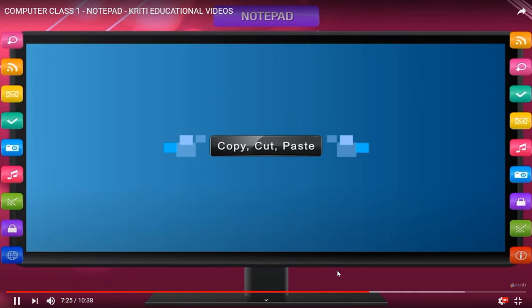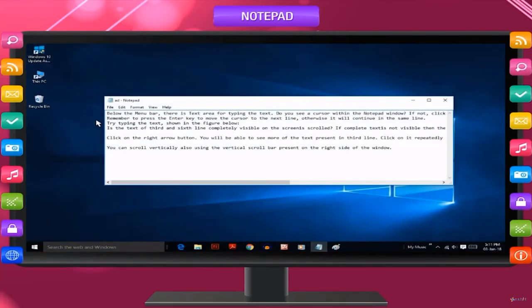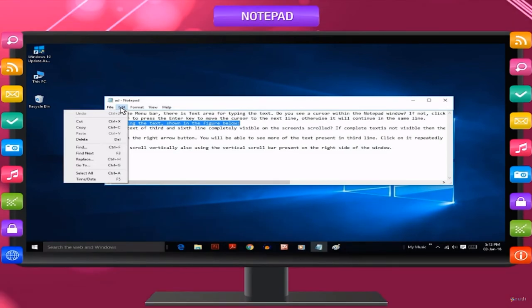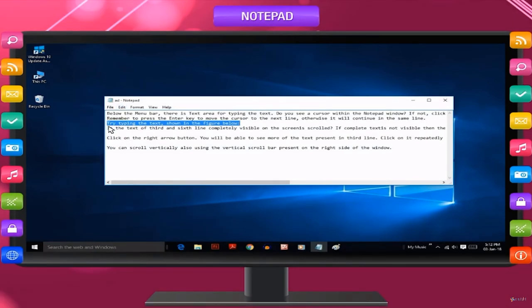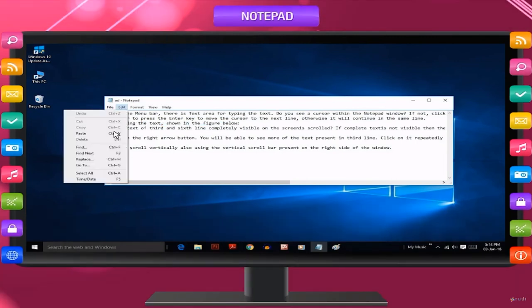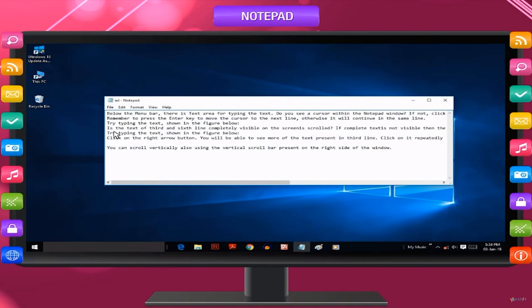Copy, cut, paste. You can copy, cut and paste the text from one place to another. Select the text to be copied. Click on Edit menu and select Copy option. Place the mouse pointer and click where you want to paste the text. Again, go to Edit menu and select Paste option. The copied text will be pasted at the location you placed the cursor.